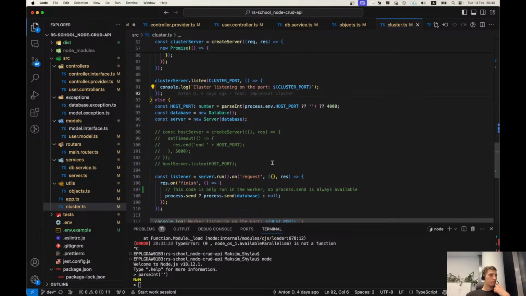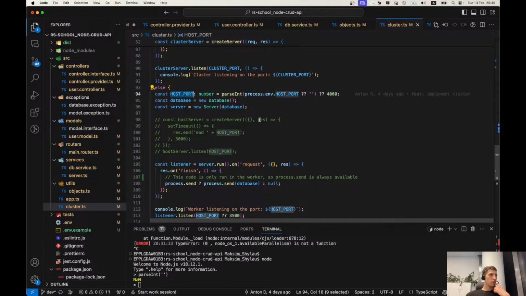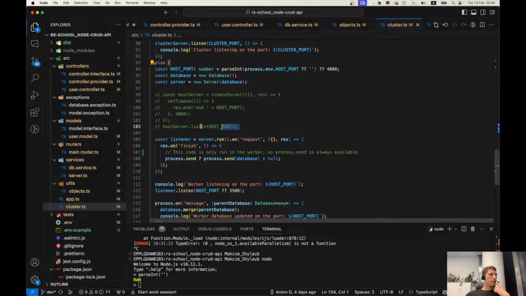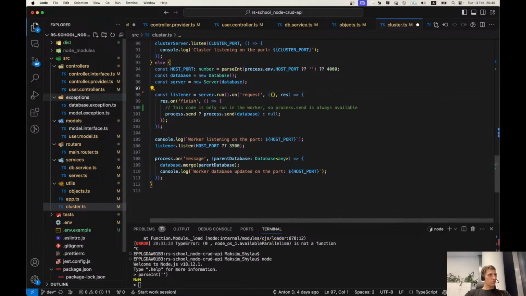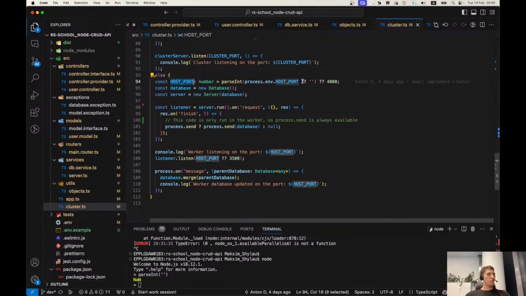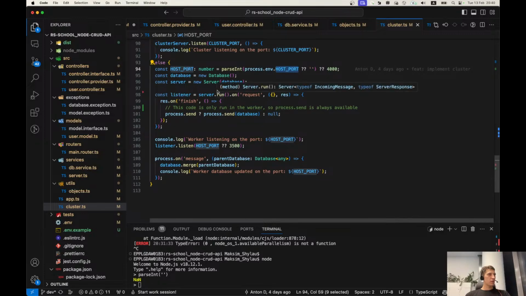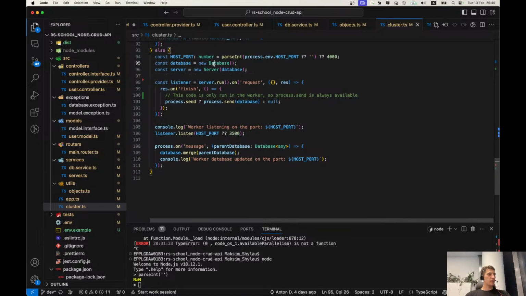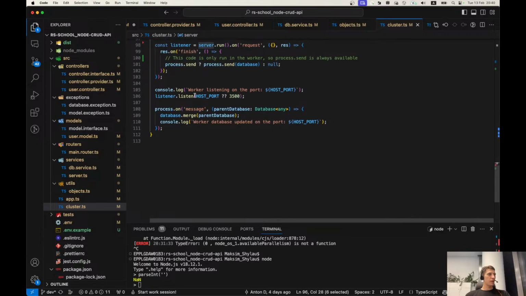Okay. Here, once again, code is not used, it should be removed. Here we create our worker, we calculate host port. This one will not work again. As I mentioned, we create database here. It's a workers database. We create server, we run server, and we listen to messages.